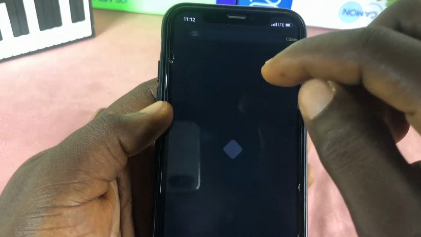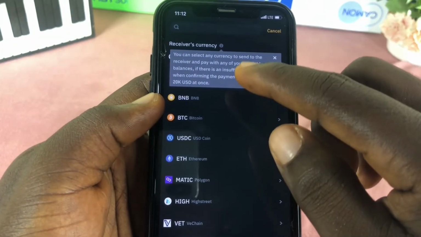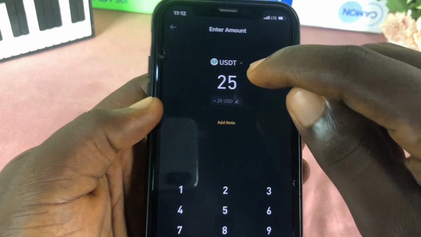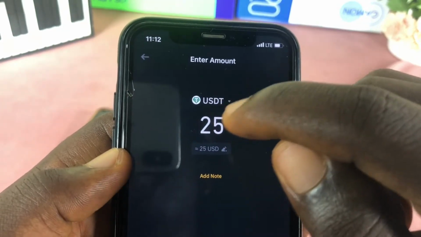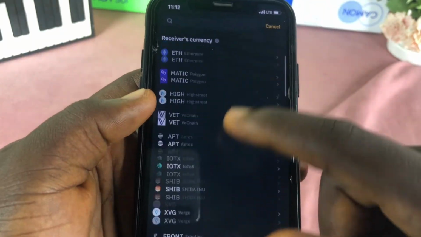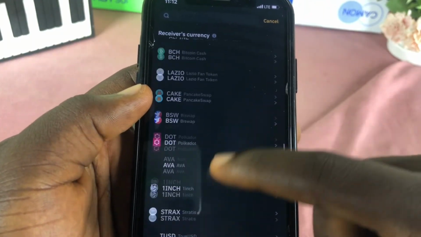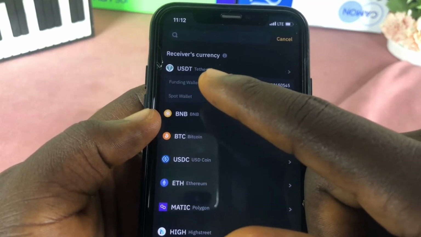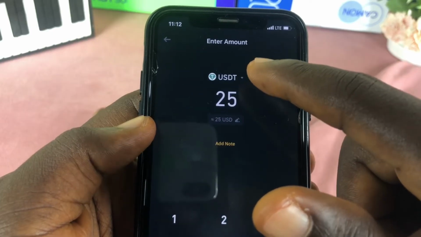So let's say you don't have USDT, but you have BTC or whatever, and then you want to send to your friend. You just tap on where we have the USDT. You can see there is a little arrow. Just tap on it, and then you select the coin or the cryptocurrency that you wish to send. Okay, but right now I have only USDT, I mean money in my USDT.